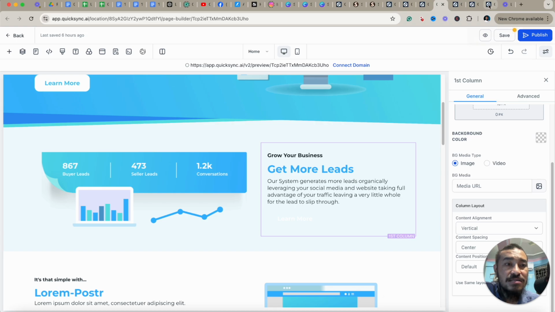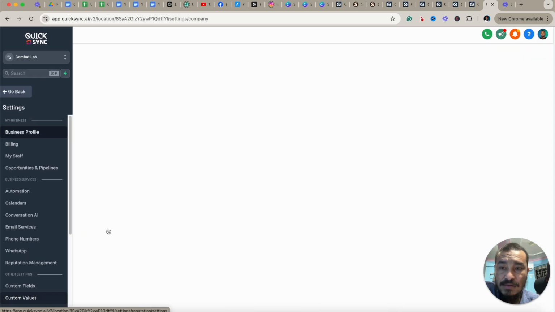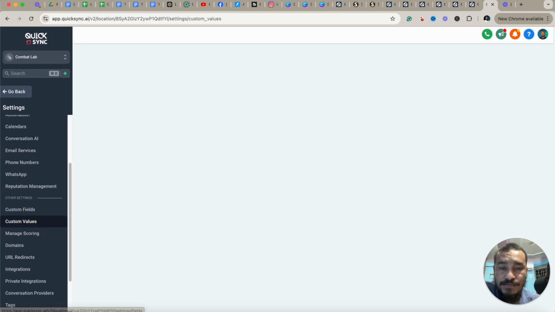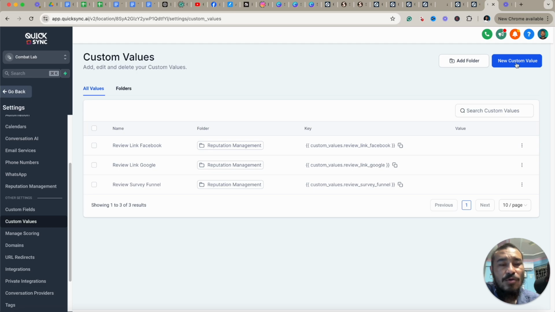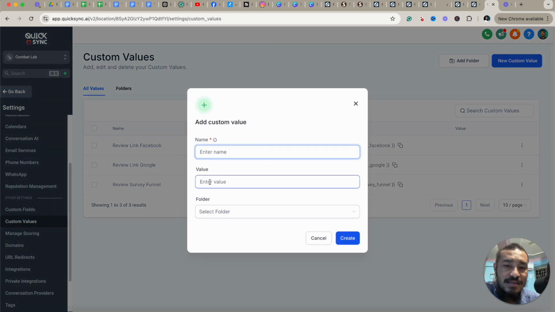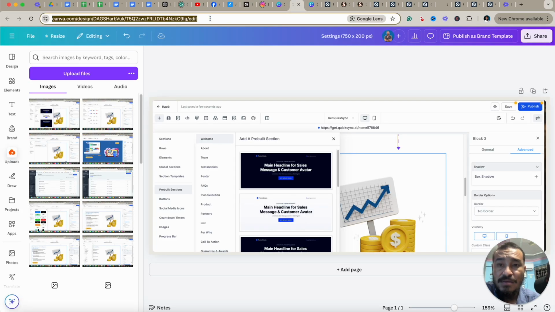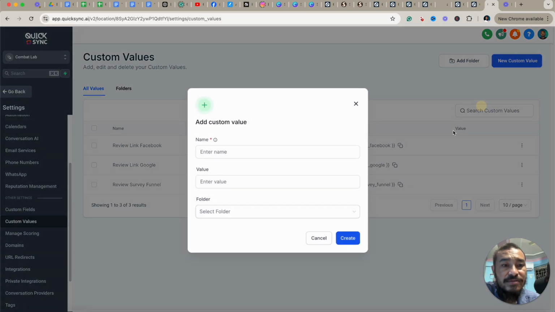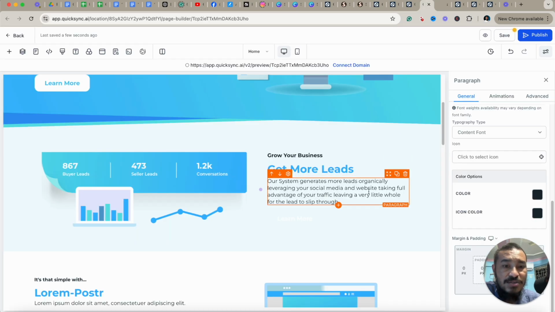So I'll show you how to use the custom values. Just go to your sub account dashboard, go to settings, and here it is, custom values. So these are the custom values. All you have to do, if you want to add your logo or any data here, is just add the value here. For example, if you want to add a link to this page, copy this, go to custom values, create new, enter the link here and the name of the value and create. And after that, you just have to copy that and you can use it anywhere. For example, I'll show you in this website.